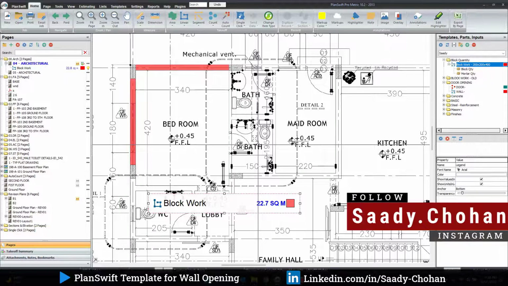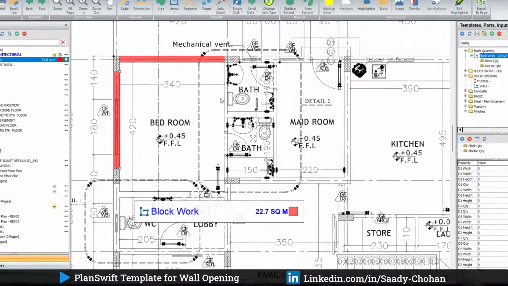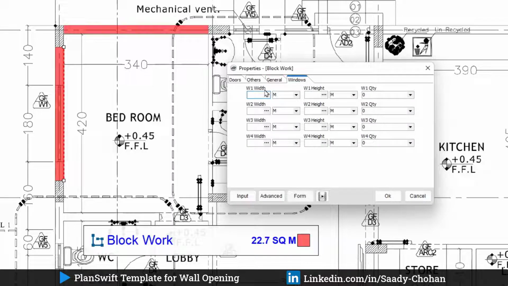Third, what about the door and window deduction? You can see there is a window. We want to subtract the quantity. So if I right click in property, I have these options here. I want to deduct the window. I can simply type here, okay, it's 1.80 and height is, just assume 1.0.